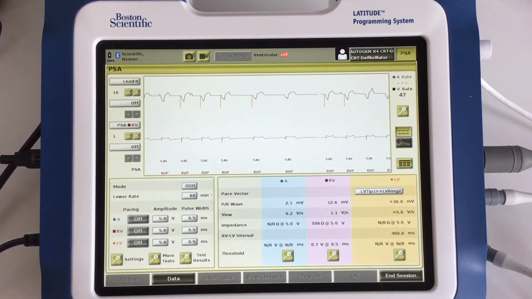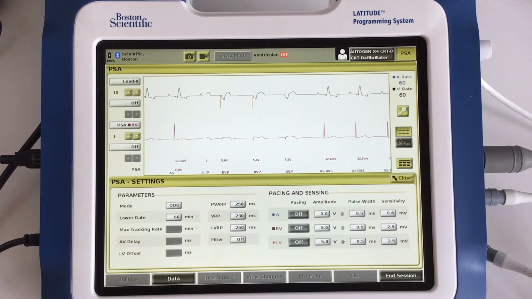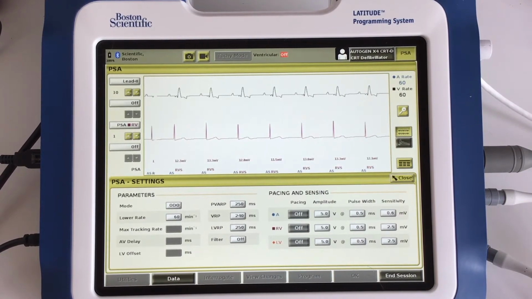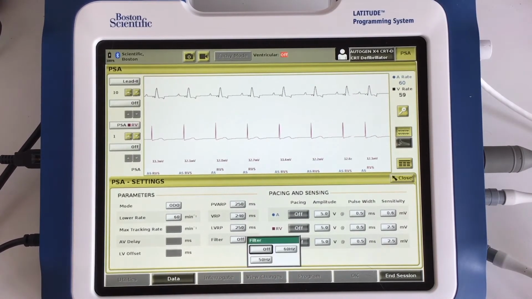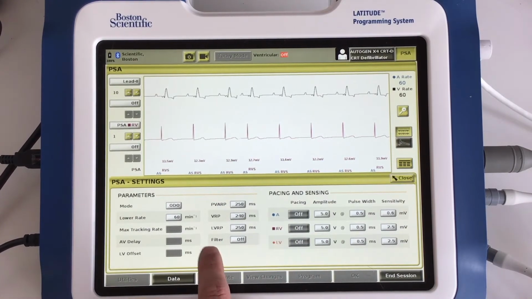If you need to adjust any of the other pacing settings, the menu in the bottom left hand corner here gives you options for the starting voltages, pulse width, and also the sensitivity. There's also a line filter option, so if there's noise you can turn a 50 Hz filter on, but nominally it's turned off.